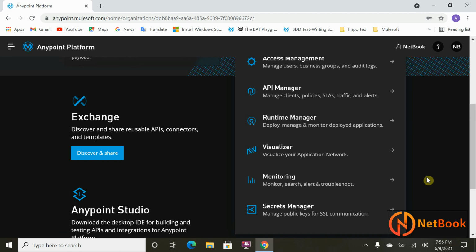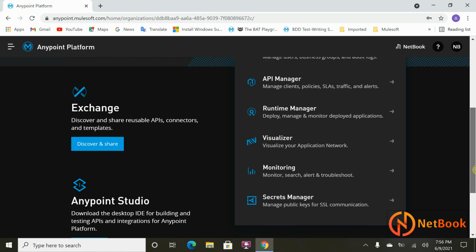Visualizer, next component within the management center. In Mulesoft, we have one of the concepts called API-led connectivity. There is experience API, process API, system API. How these APIs are connected, if you want to see that visualization, we can use the visualizer over here. As an example, imagine you have a customer experience API, a customer process API, and a MySQL DB system API. How these APIs are connected, that is what it will show in a visualizer.